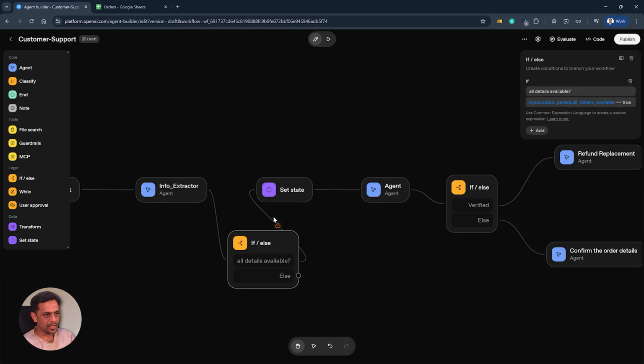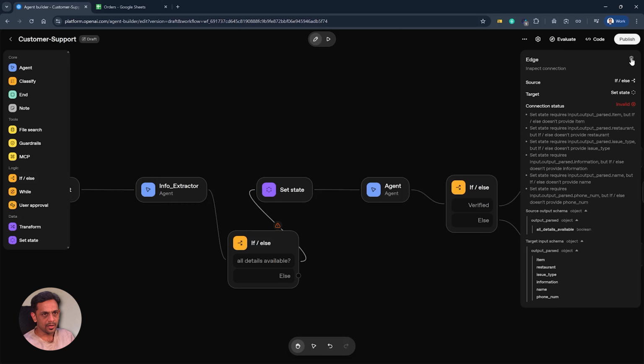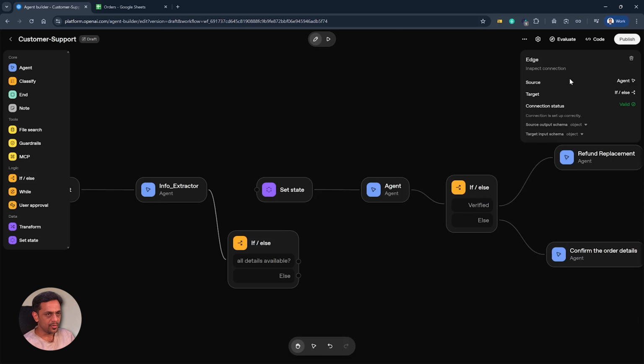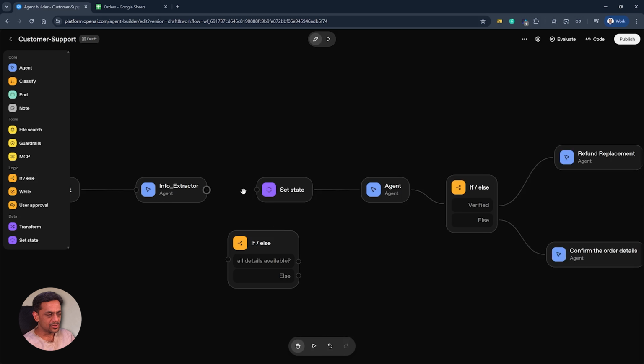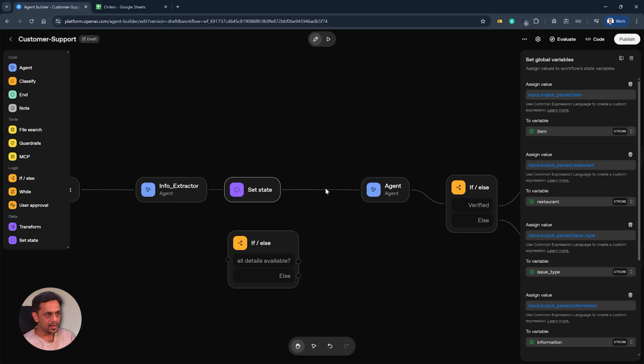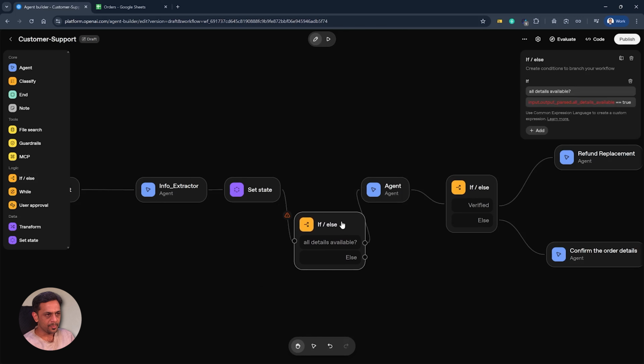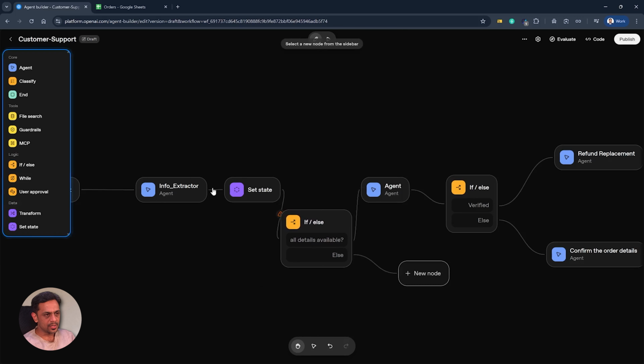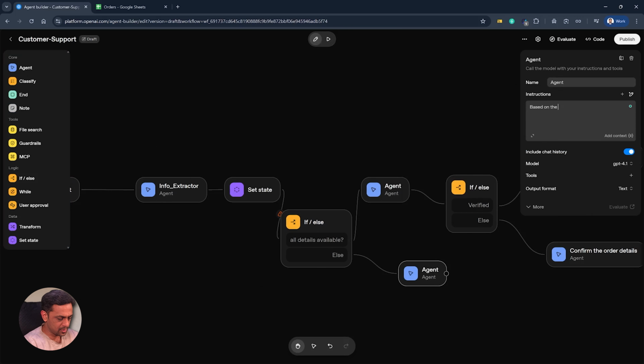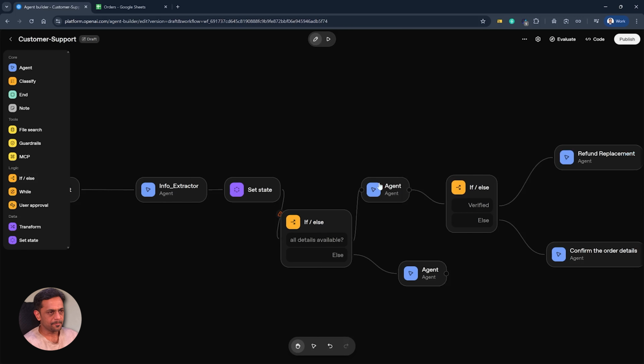So what we will do is we'll just remove this particular thing here. We'll remove this as well. So let this get connected over here, and we will connect this one over here, and if it's available, let it go to the agent. Otherwise, it has to ask the user to give the details. Based on the information missing, we ask the user to share those details to find the right item. Okay, so that can be a text type.